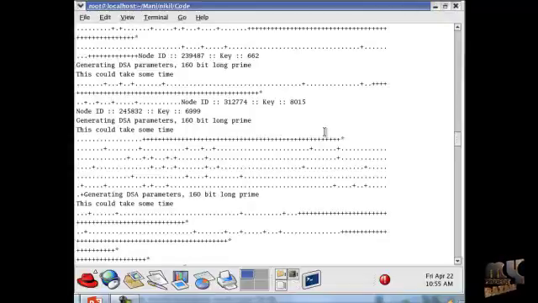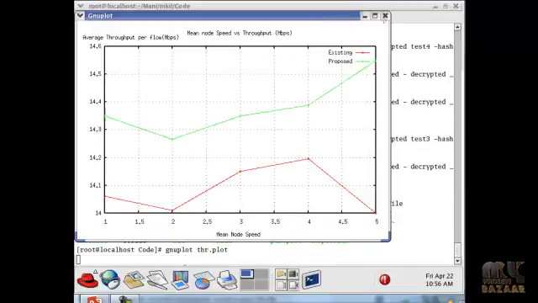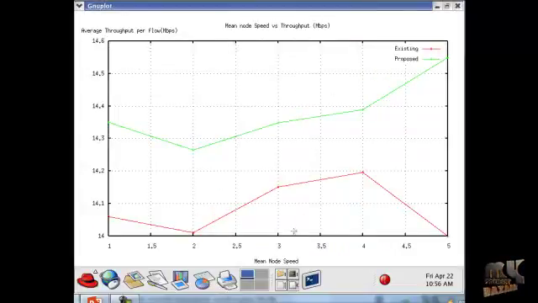So for graph generation, we have to type gnuplot space thr.plot. We have to compare the mean node speed versus average throughput per flow. So in the existing system, their throughput is less than our proposed system. So throughput is nothing but the number of successful packets sent at a time. So we have to achieve more throughput than the existing system.